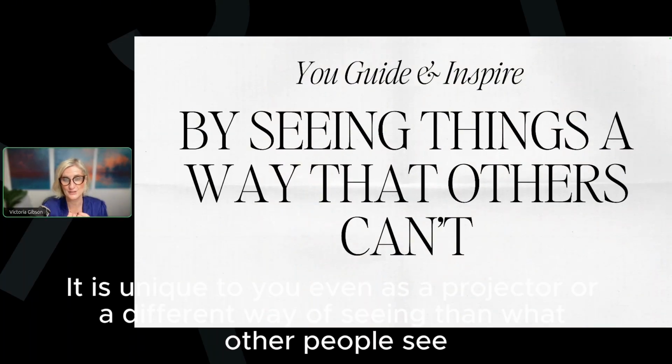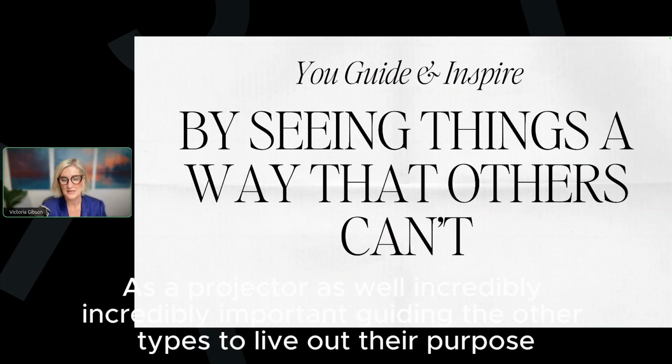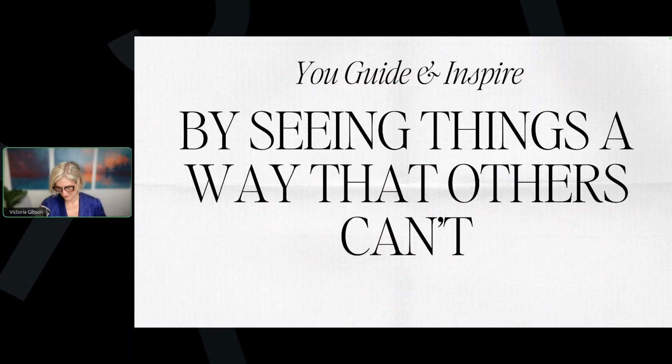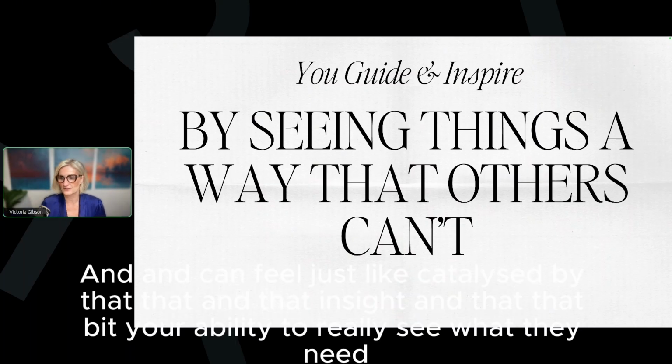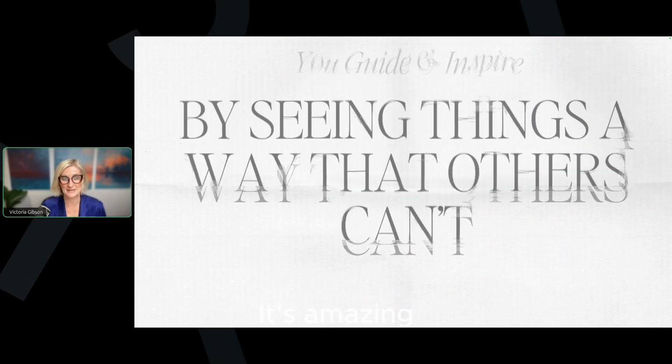It is unique to you, even as a projector. It will be a different way of seeing than what other projectors see as well. Incredibly, incredibly important. Guiding the other types to live out their purpose. Okay. Energy you can see and then feel, just catalyzed by that insight and your ability to really see what they need. It's amazing. Okay.